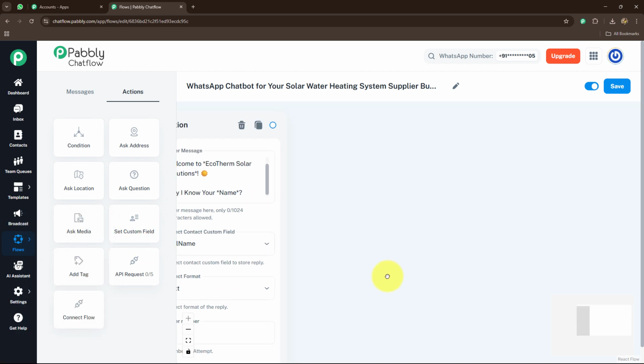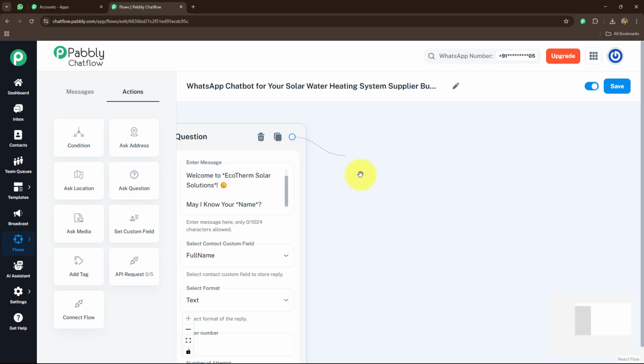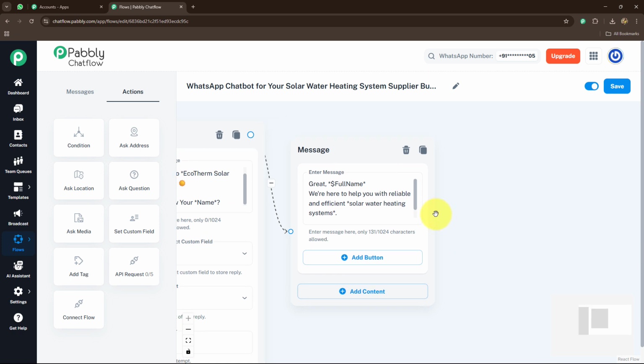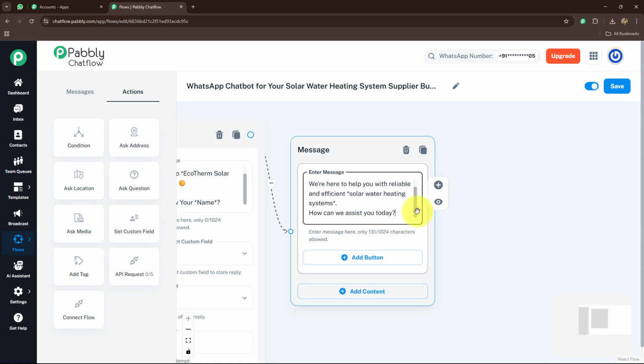Okay, now further I'm going to send them a message as I receive their name, along with a button. So text plus button I have selected, and I'm going to send them the message as great. And here I'm going to use contact custom field along with a dollar sign to make the data dynamic and use the name automatically as soon as I receive the reply. I've also made the name bold by adding the stars like this. And now here I'm going to enter: great, full name. We are here to help you with reliable and efficient solar water heating systems. How can we assist you today?